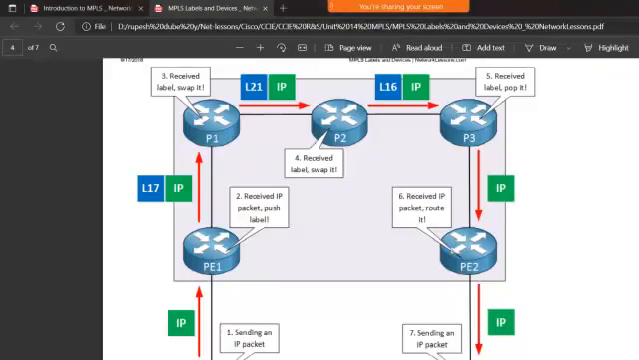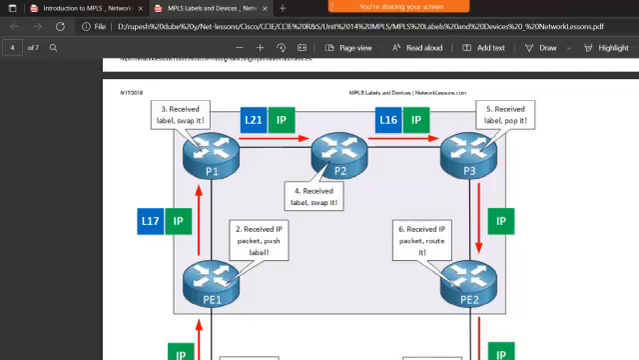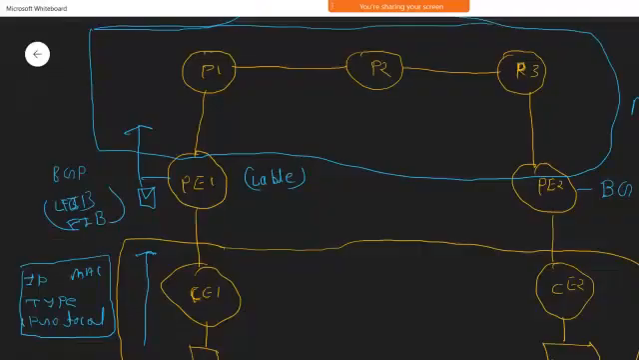Now, what is the use of the P routers? Once the label is received on the P router, what is the basic function of the P routers? The first step is that it will swap. It will look whether I have any other provider routers or not. If you have, suppose, four routers or five routers in between, they will also swap it.